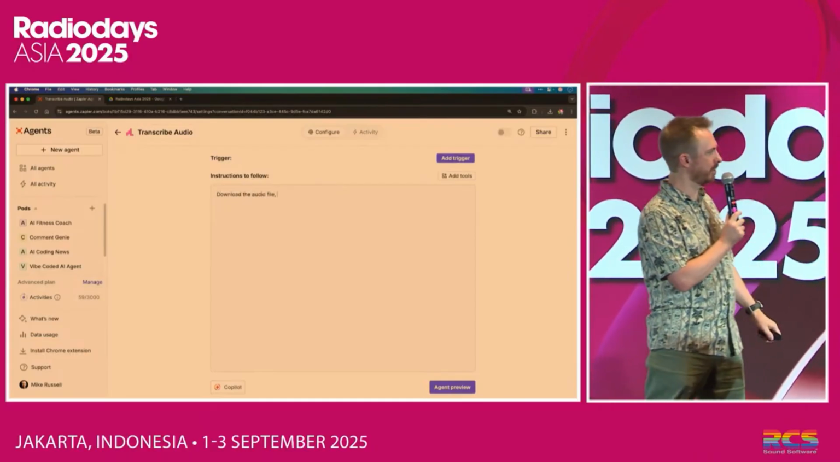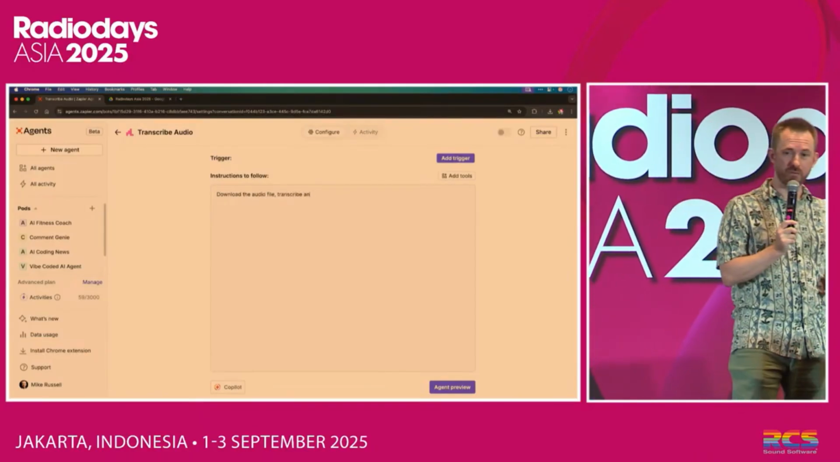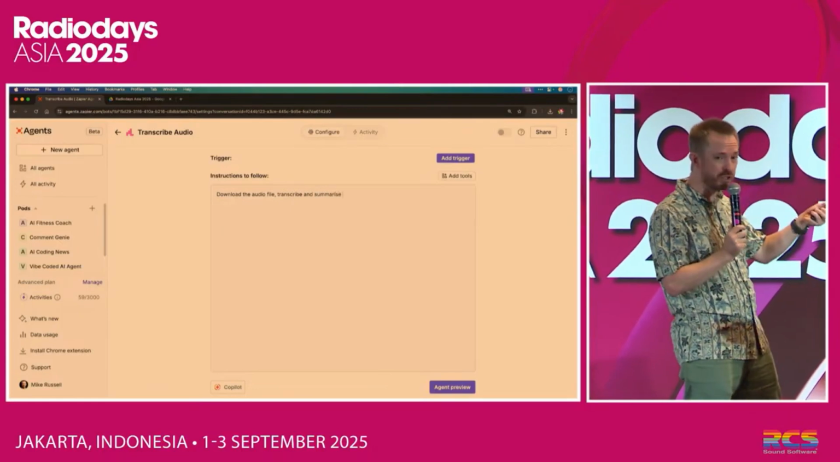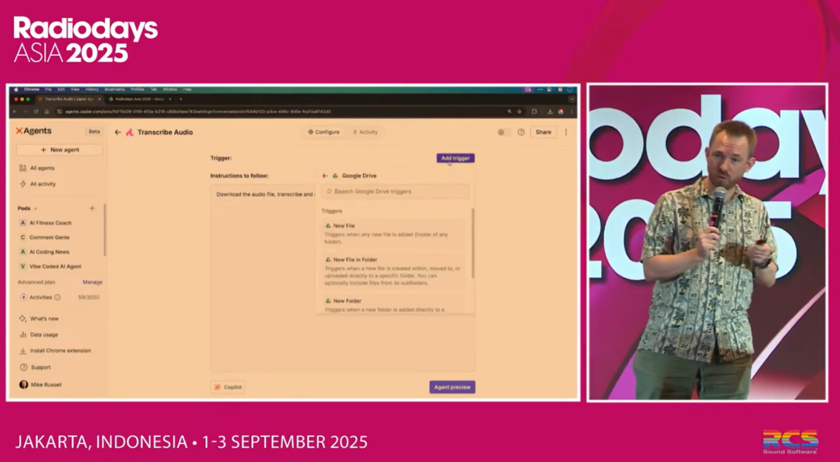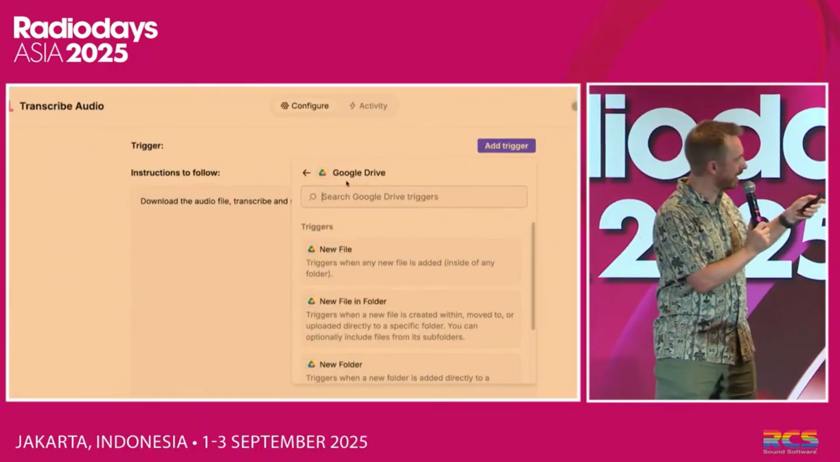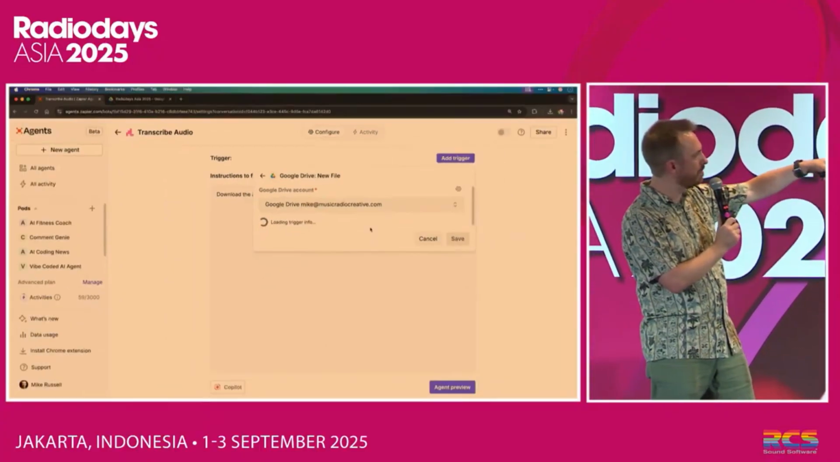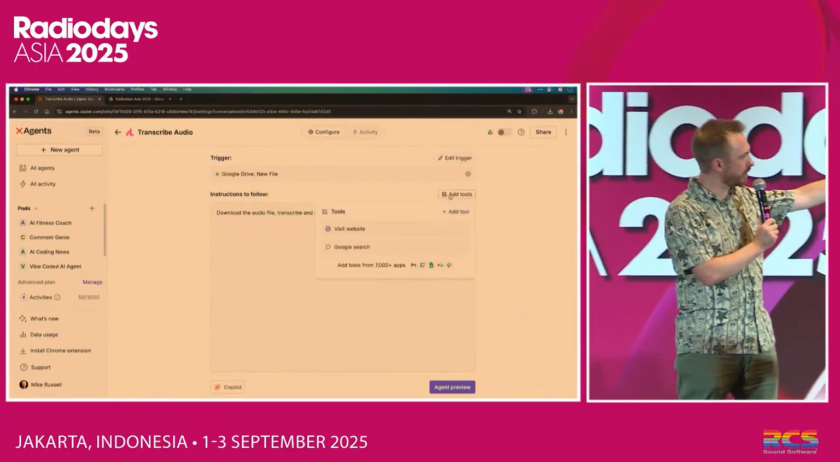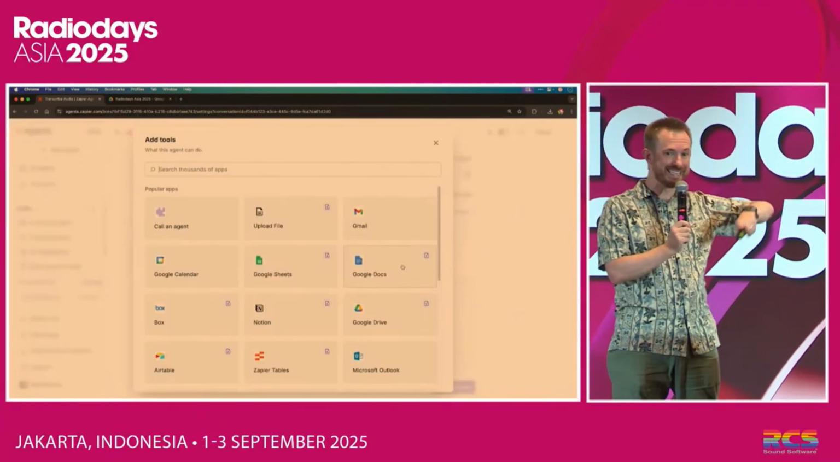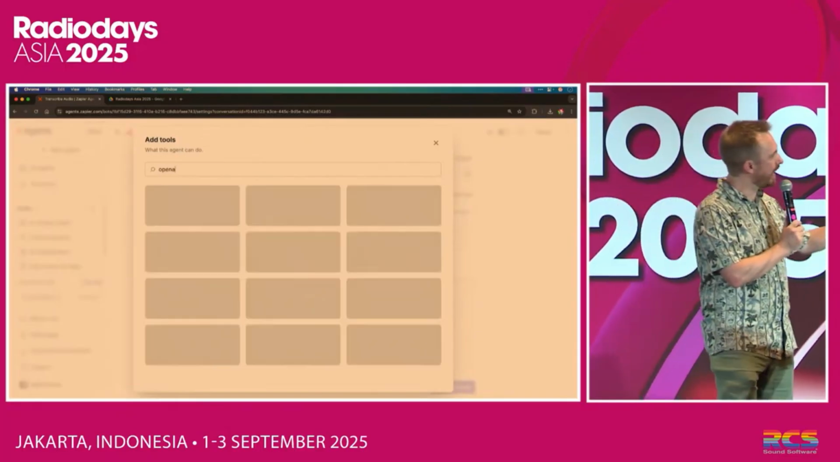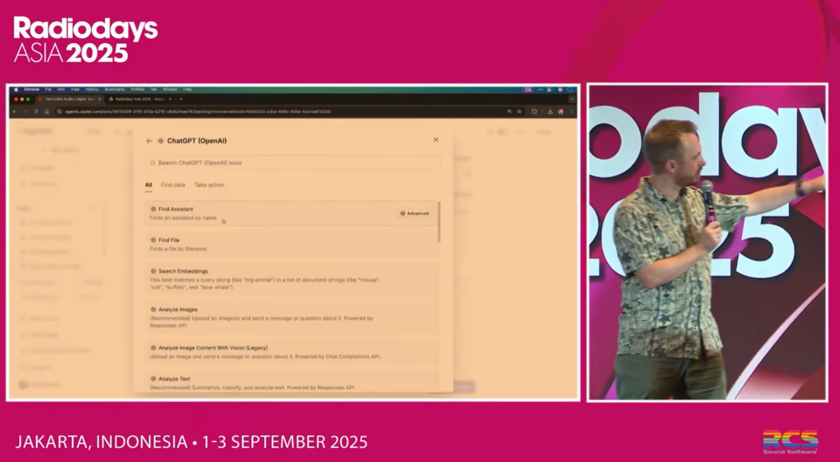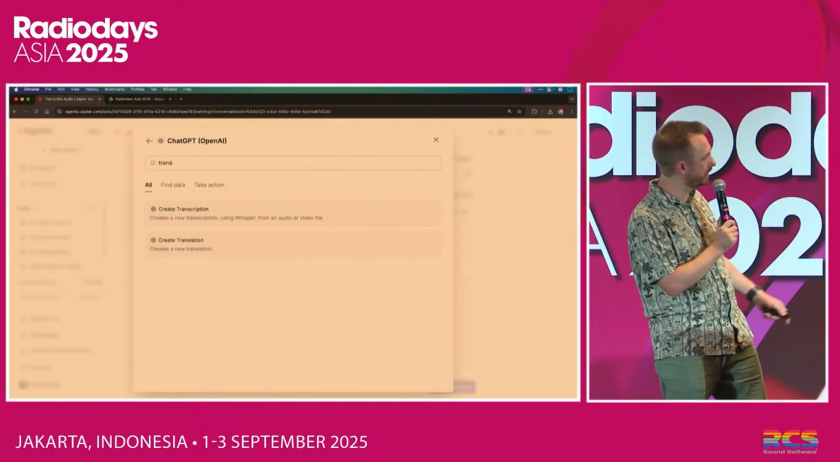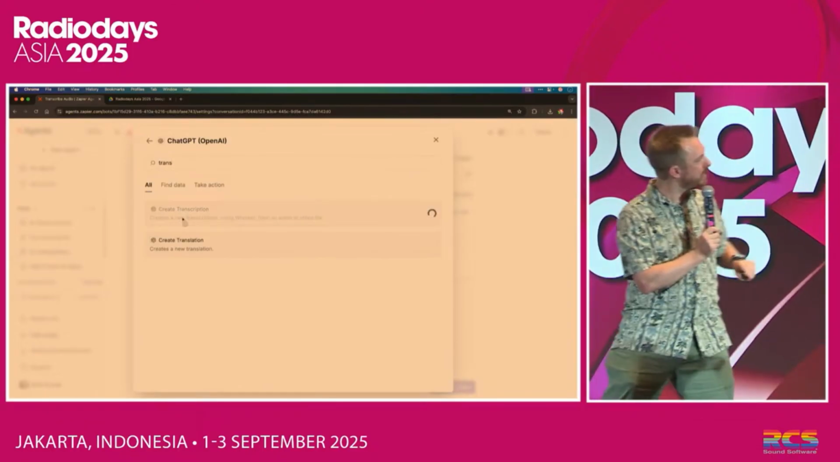So here I'm just typing in the instructions. You can also probably, for speed, use Whisperflow to do something like this. So you can talk to it like you would an employee. You can literally say, download the audio file and transcribe, download from Google Drive. Notice I've connected my Google Drive. This is what Zapier has always been good at, connecting different tools together. Now I'm looking for OpenAI. Oh, there's ChatGPT, so we'll connect in ChatGPT. And look, Create Transcription is in there as well.